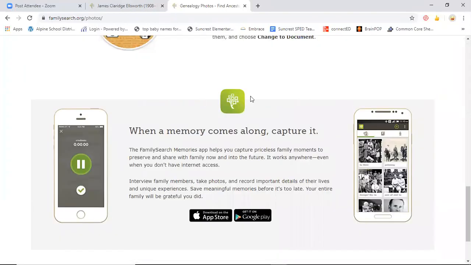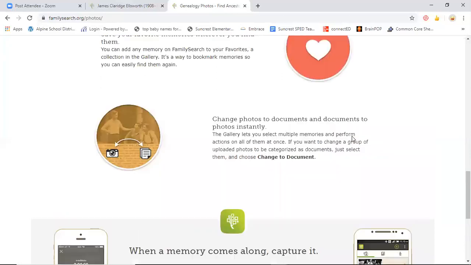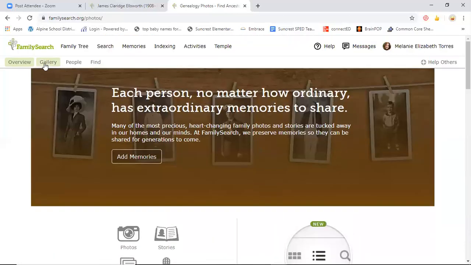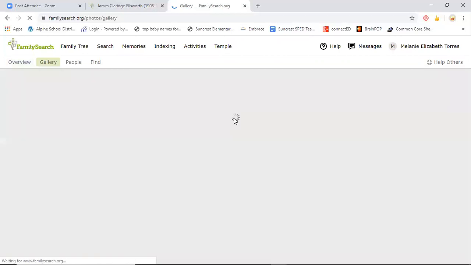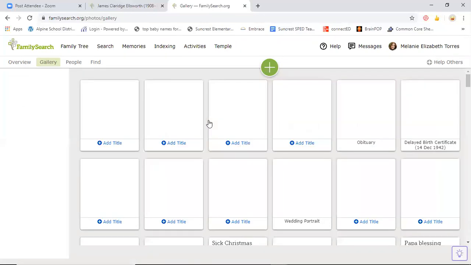This FamilySearch Memories app is really useful. I've used it plenty of times at the dinner table when my grandpa will just suddenly start talking about a family history story, and I'll quickly pull out my phone and press the little record button, and it will automatically upload to FamilySearch Memories. And I can see those there in the gallery. And then I can tag them to my ancestor, and it's automatically uploaded. I don't have to do anything but press that little record button and then tag my ancestor.